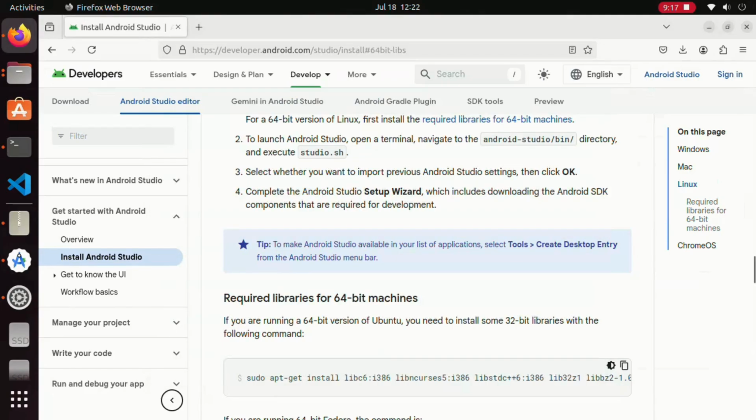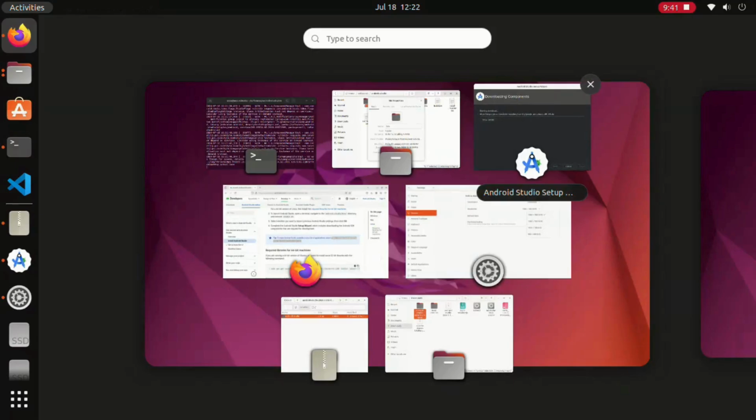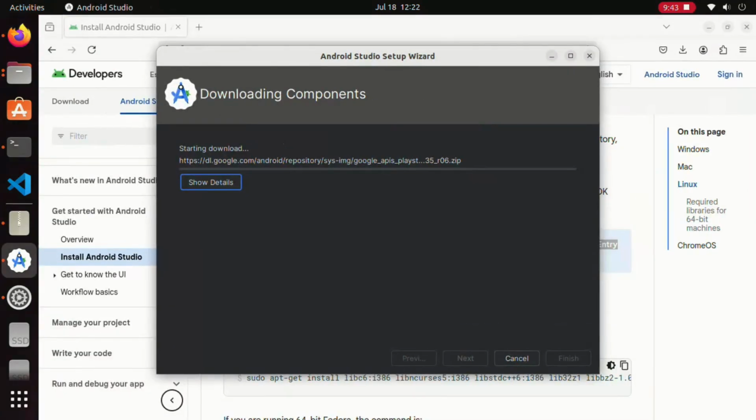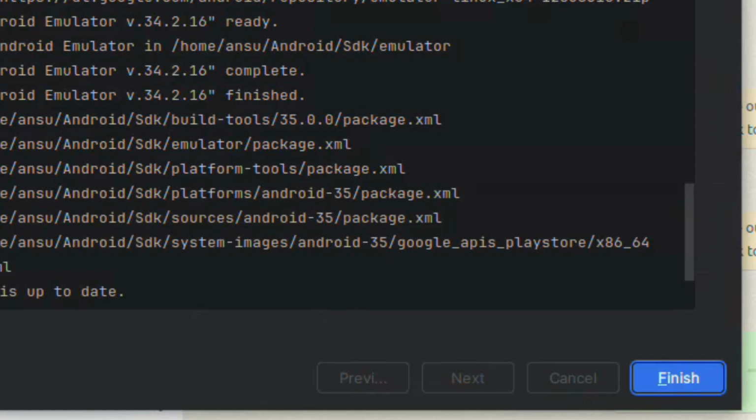So next what we can do is here is a tip they have given. To make Android Studio available in your list of applications, select Tools, Create Desktop Entry from the Android Studio menu bar. So once our Android Studio is installed, let's choose from Tools, Create Desktop Entry. So we will get Android Studio in the desktop. Okay, let's check. So it's getting downloaded. So it's finished, it's done. Now I give finish.